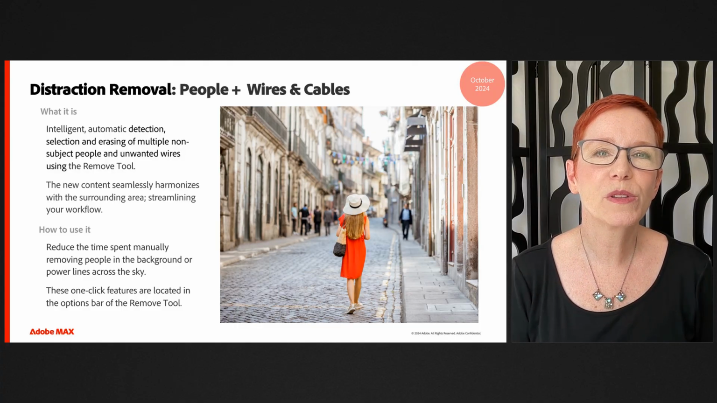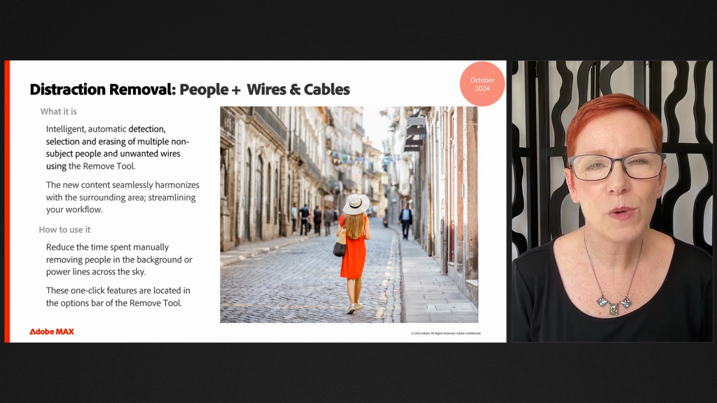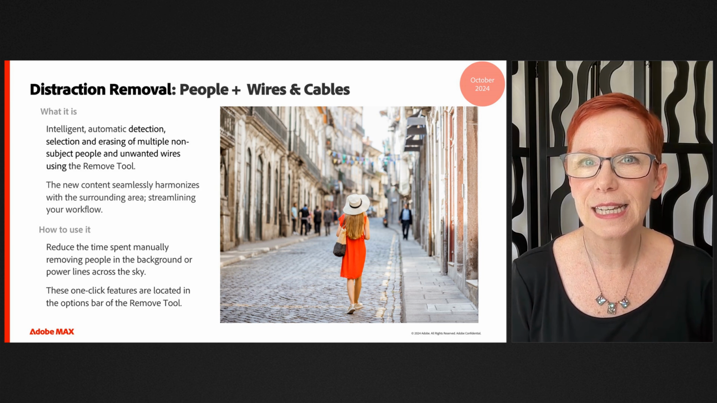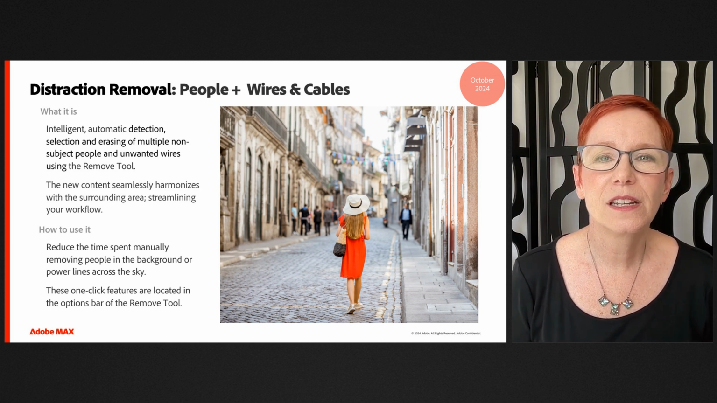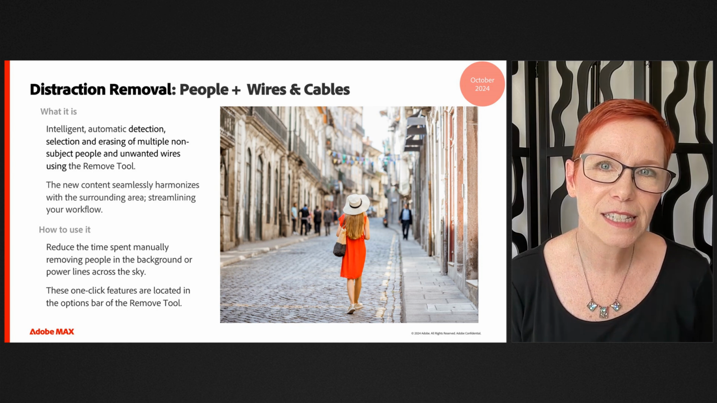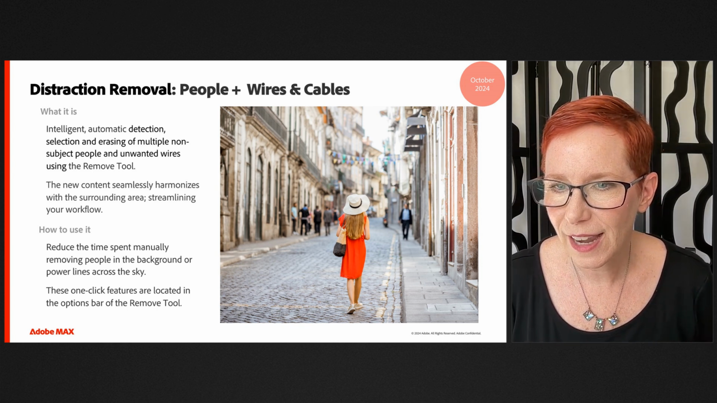All right, let's take a look at our first new and exciting feature just announced at Max this week: the Remove tool with distraction removal for people and wires and cables. What this does is it intelligently and automatically detects, selects, and removes non-subject people and unwanted wires. And it replaces that content seamlessly, so it's as if they were never there. Let's look at it in action.